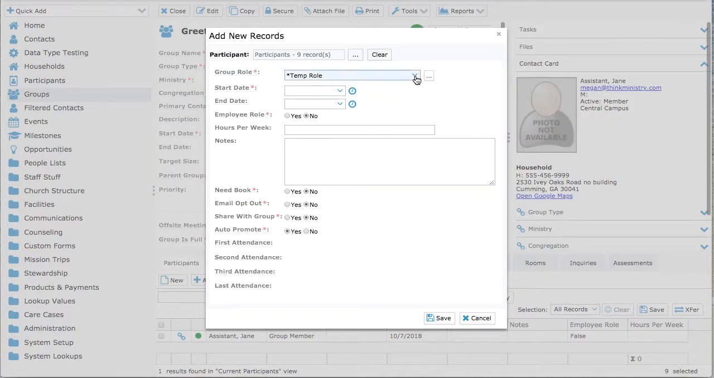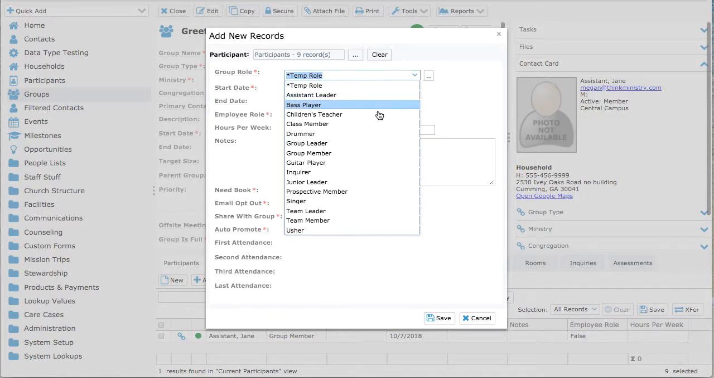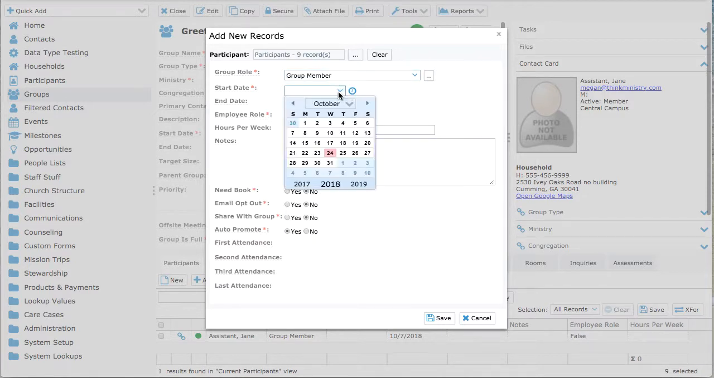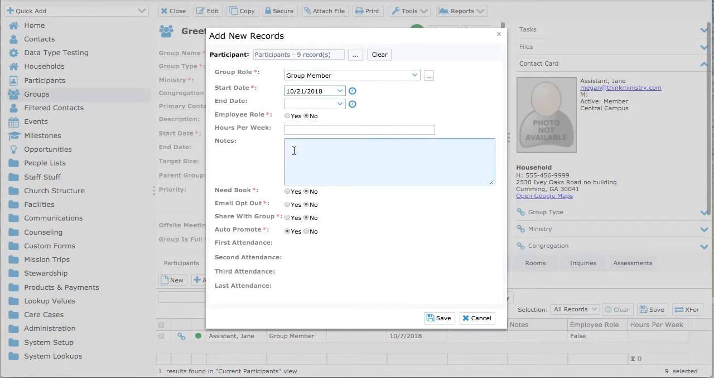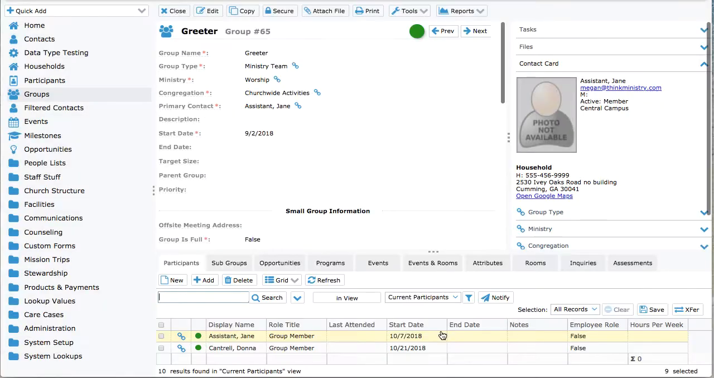Next, I'll give these participants a group role, a start date, and then I'll click on Save. And these participants have been added to the group as current participants. It's now time to communicate with this group. I'm still on the Open Group record, and we're going to take a look at one way to select the members of the group for use in reporting or communicating.